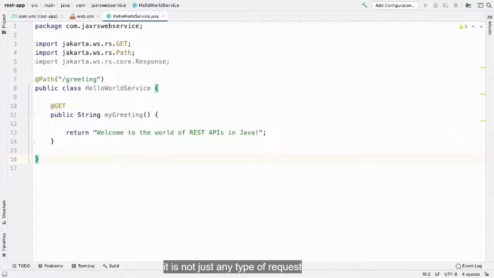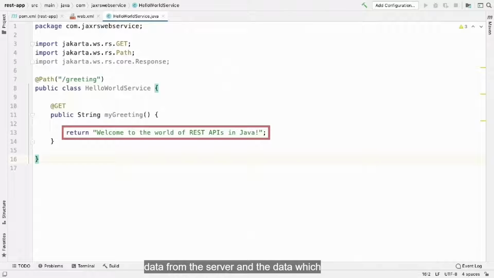However, it is not just any type of request for which myGreeting will be called. It's only a GET request which will invoke this method. As I had mentioned earlier, there are different types of HTTP requests depending on the kind of request being made. A GET request is a request to get data from the server, and the data which will be returned to the client is the string which you see in front of you.